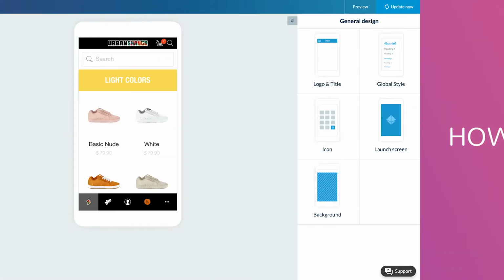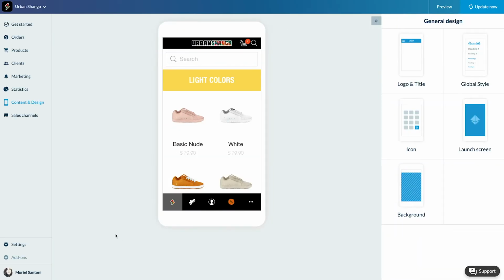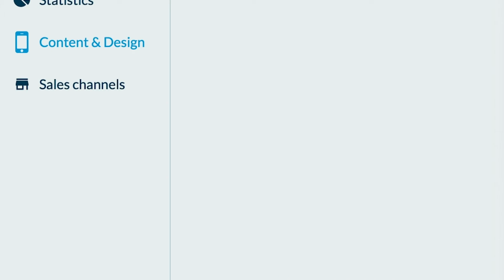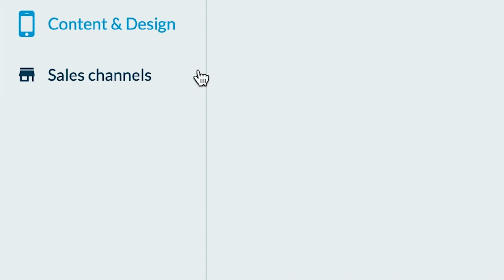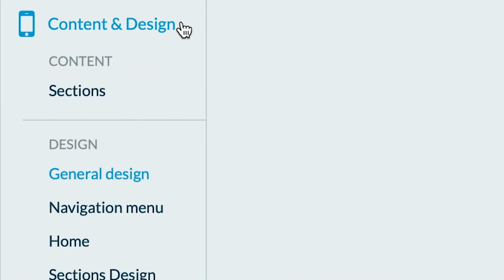Today we'll learn how to add a settings section to your shop. A settings section will allow your users to access a certain number of parameters. They can consult a credit page, contact you directly by mail, recommend your app on social media, or clear cache in your app. To add it, let's go to the menu Content and Design, Content, Sections.